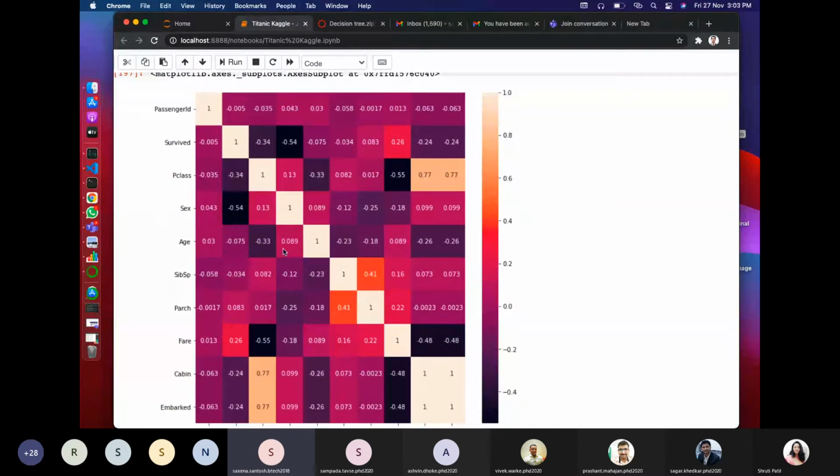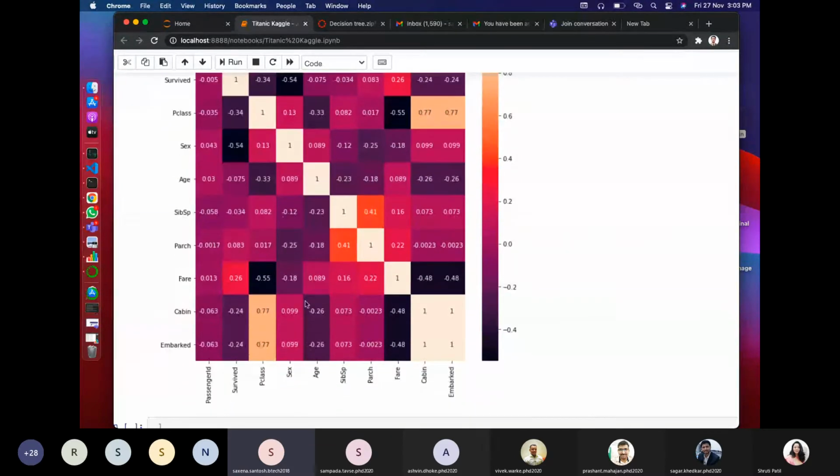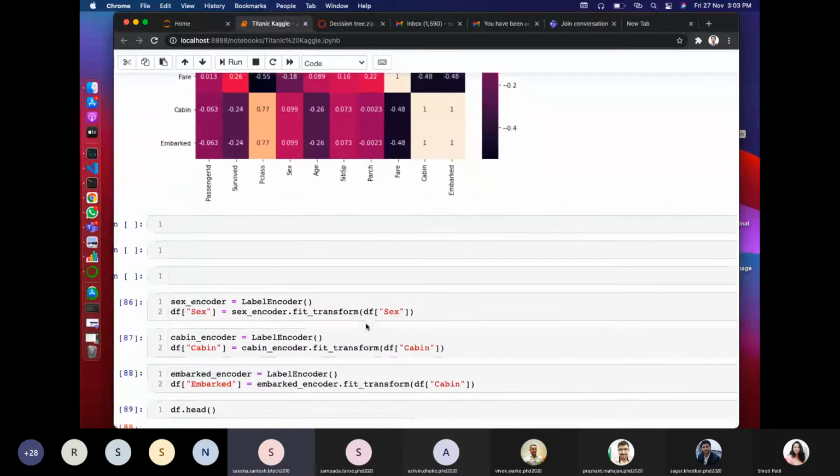As we go for feature extraction, we will see that we will eliminate some of the features with respect to this correlation matrix.